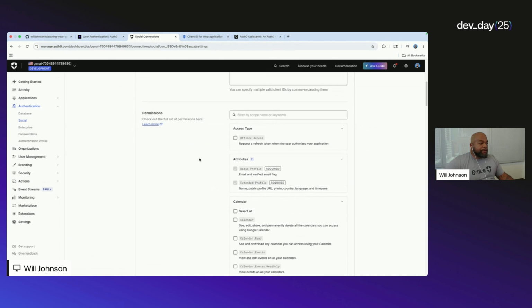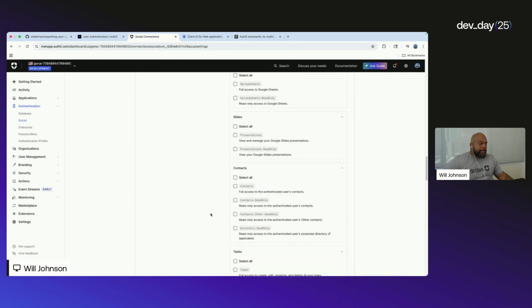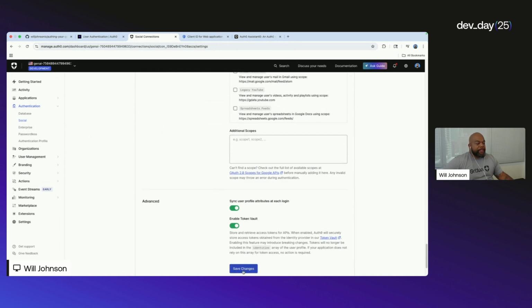And then we scroll down and go to our permissions, and then we go to Gmail, and we select gmail.readonly and gmail.compose. And then probably the most important part and the GenAI specific part is that once we have those permissions selected, we scroll all the way down and make sure you enable Token Vault under the advanced settings and make sure that you click save. And make sure again that you're on the GenAI tenant because this option won't show up if you're not on that tenant.